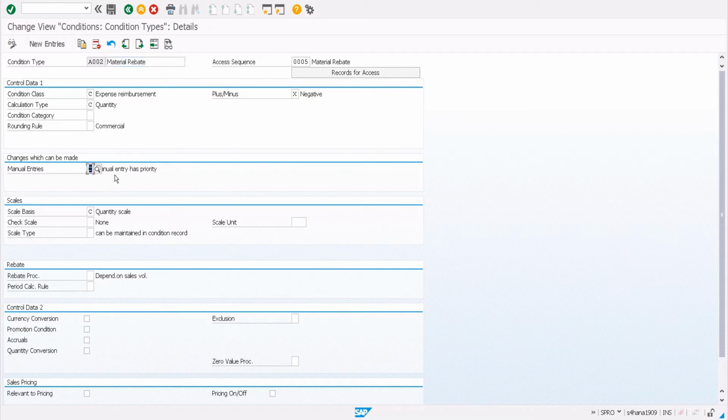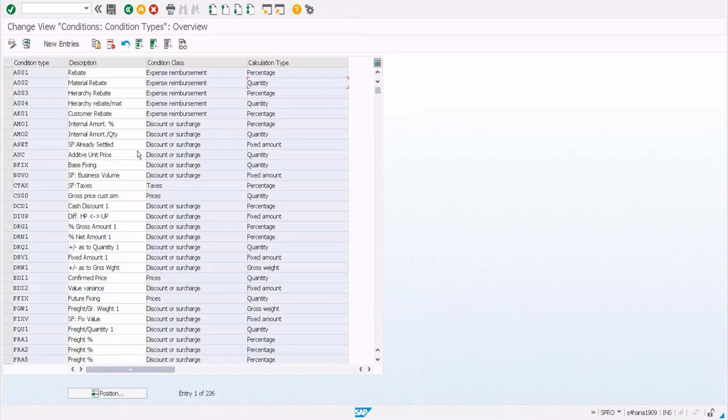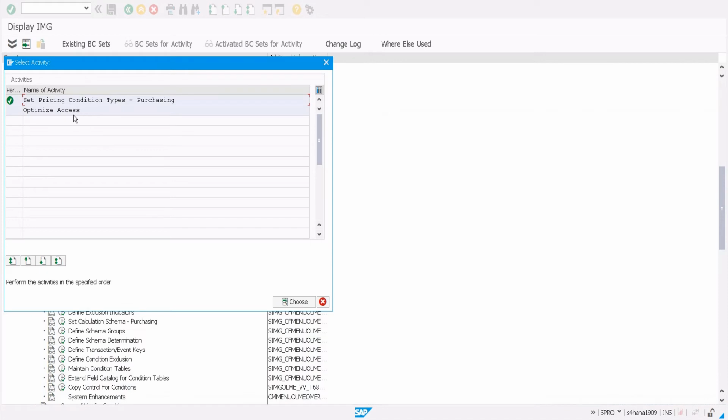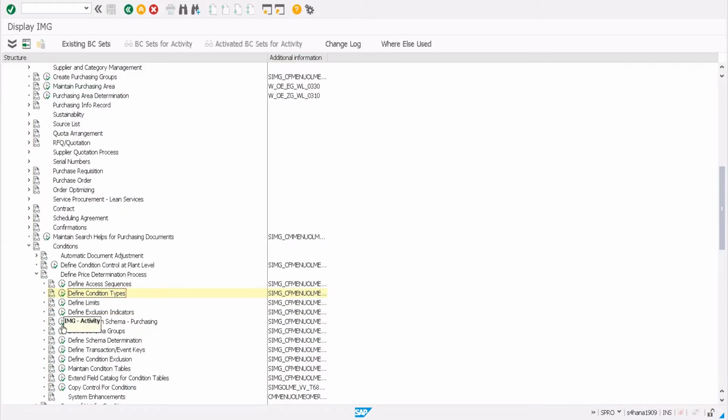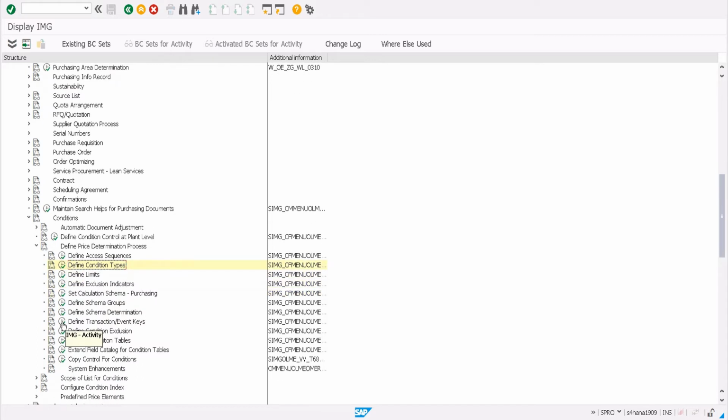And here if you see, it has a manual entry as priority. That means whether this is automatically determined or whether it is manually entered in the orders. So if it is manually entered, then this manually entered value will have the priority over the automatically determined value. So this is how various condition types are created in the system. And we are having a calculation schema. Or else we can also see we have defined different access sequences, and we are having various condition types, and now we saw how to define a calculation schema for purchasing.